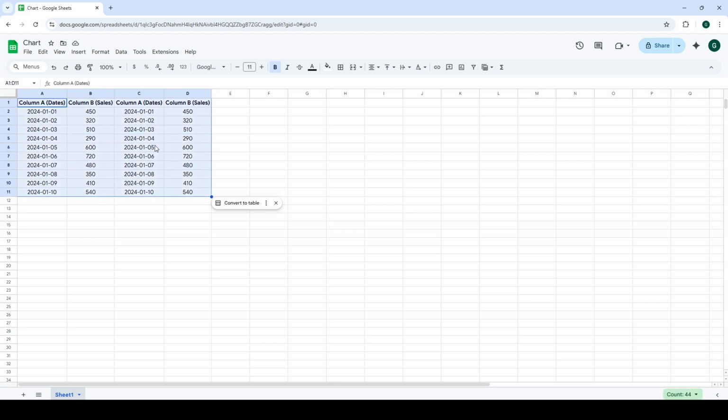With your range selected, go up to the top toolbar and click the Format menu. In the drop-down, select Convert to Table. This turns your plain range into a structured table, which makes sorting and analyzing data more consistent.